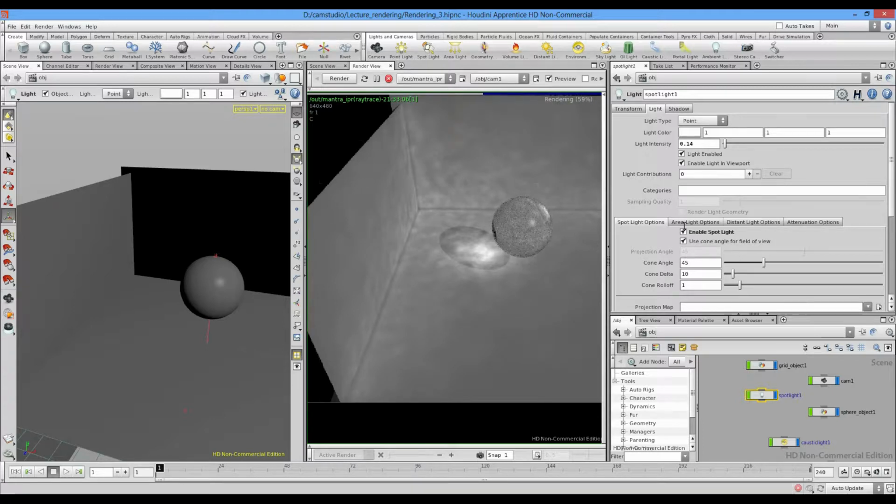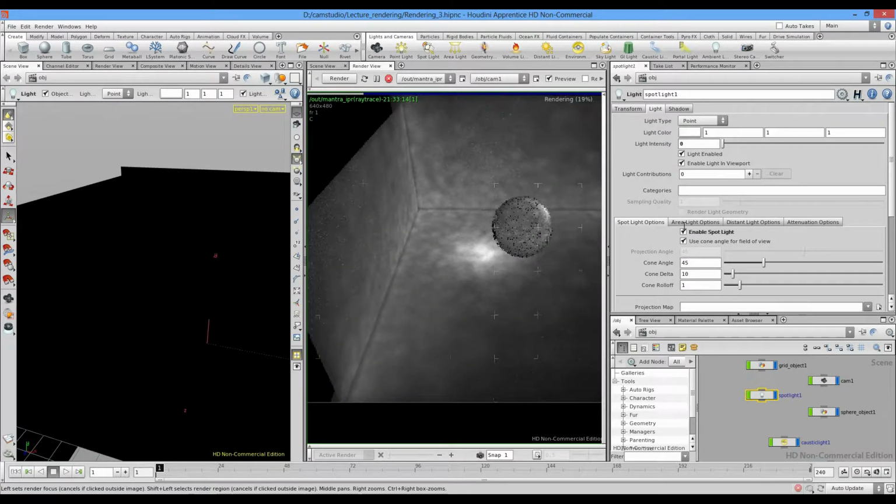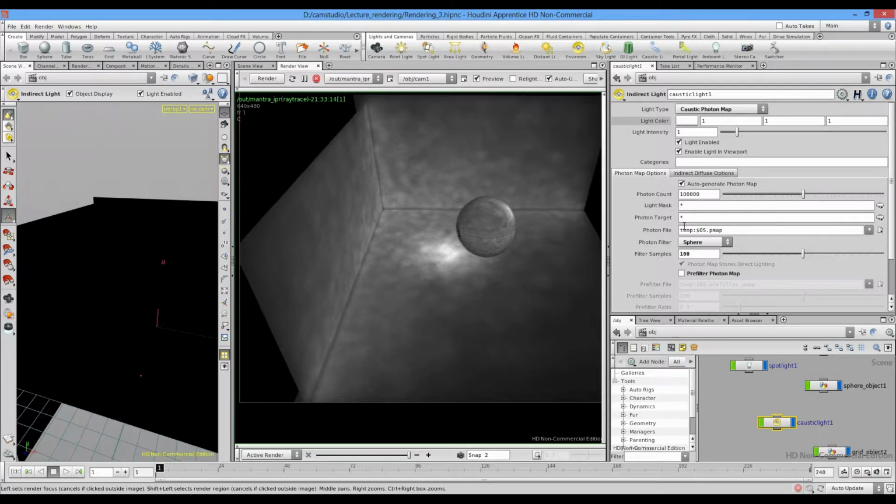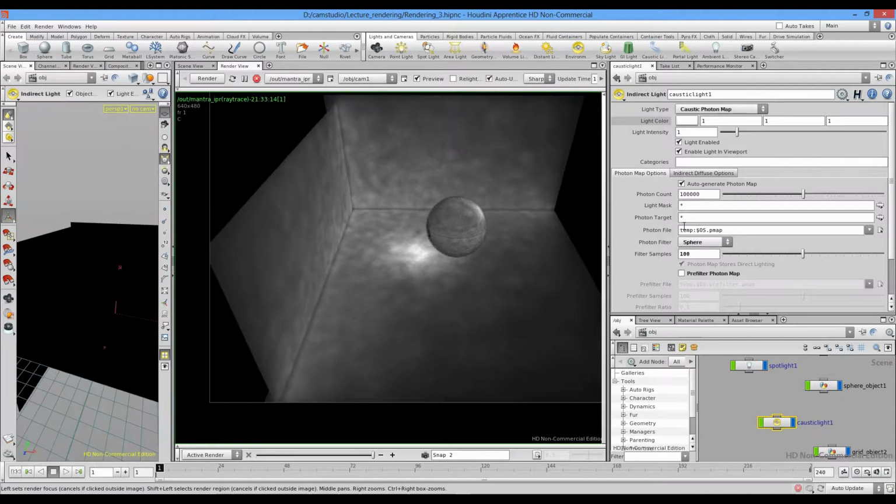And these spots are actually normally undesirable. And to avoid them, we need to apply a filter here in the options. So let's go back to Caustic Light, select it. And here we have a few options. First of all, we can increase the photon count, but this will increase the render time significantly.